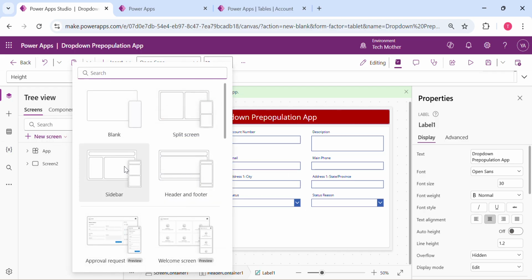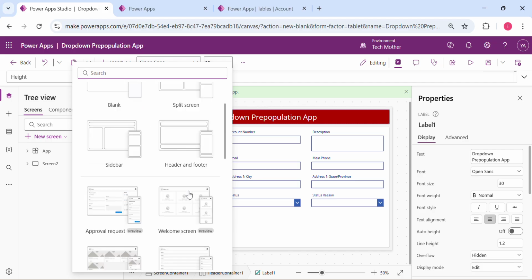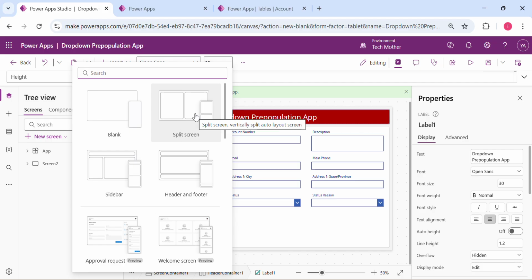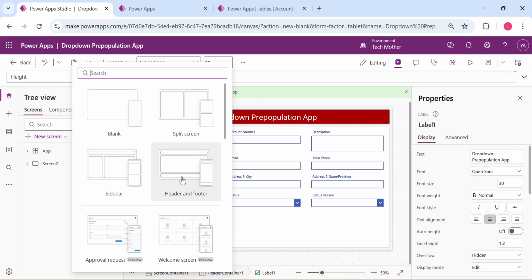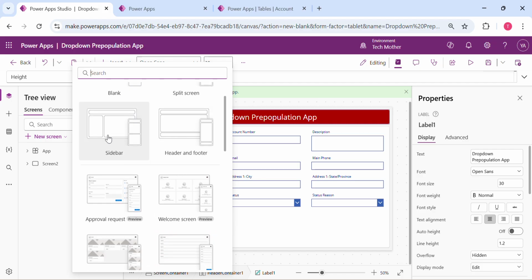And the next step is, here we can find the different types of layout. Okay, screen layout. You can see blank, split screen. If you want to split the screen into two sections, you can select this one. And if you want a sidebar as well, like if you want to add some navigation or something, then you can select it this way. Then here we can find header, footer and middle container. Okay, so this is the one.